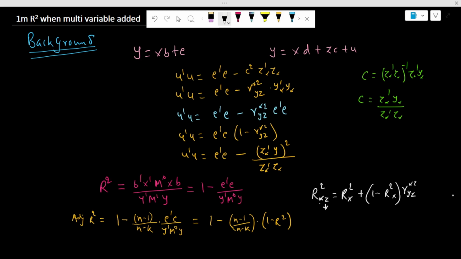the partial correlation coefficient of the dependent variable and the additional variable z. Now in this video we will replicate this result, but this time we are going to add more than one variable, that is, when we add multiple variables to the model. So what would this relationship look like?